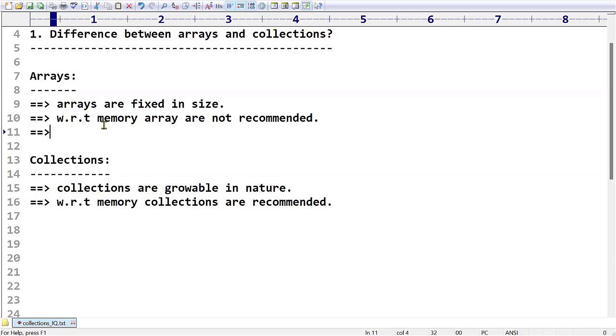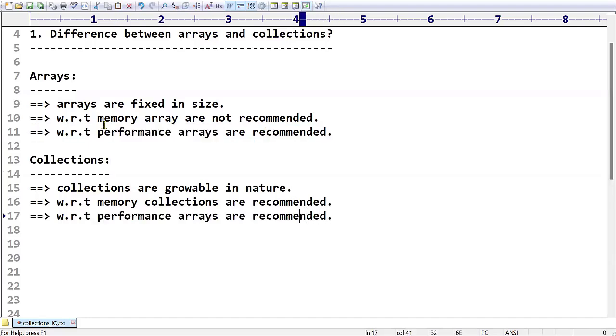Third difference: with respect to performance, arrays are recommended to use. With respect to performance, collections are not recommended. Observe the difference. With respect to memory, arrays are not recommended because they limit the size, but collections are growable. With respect to performance, arrays are efficient when compared with collections.